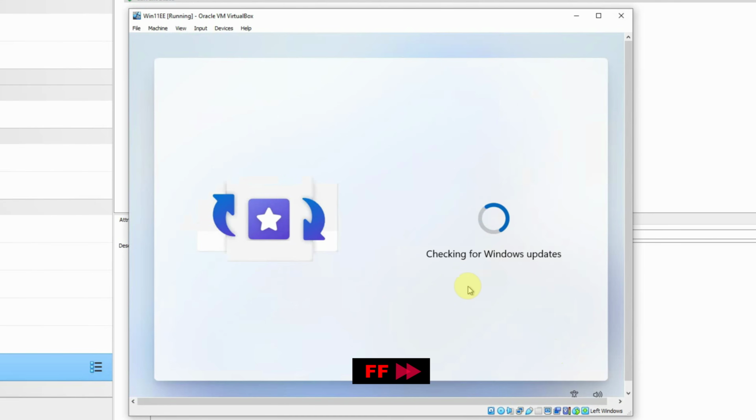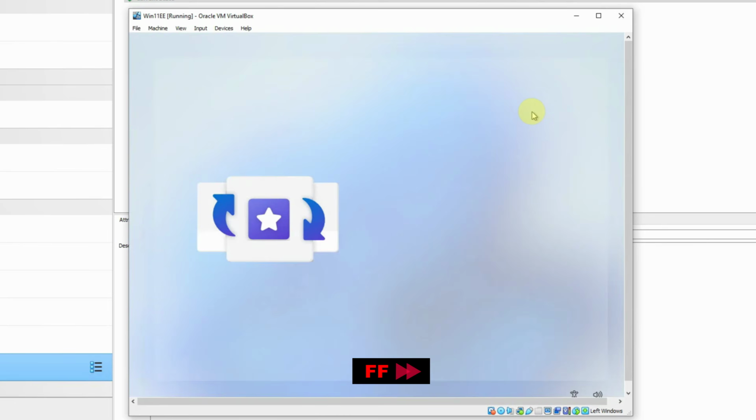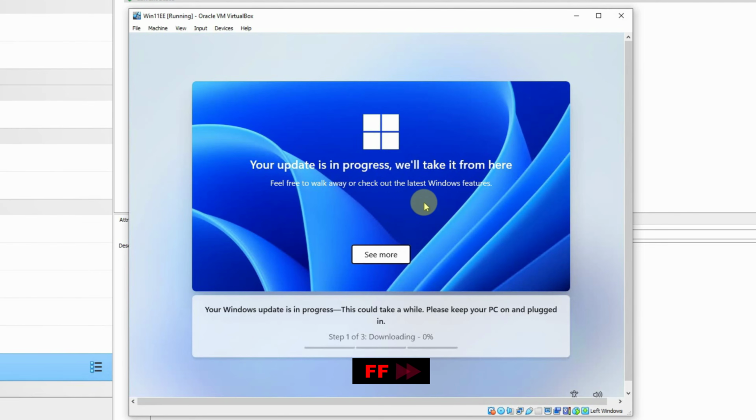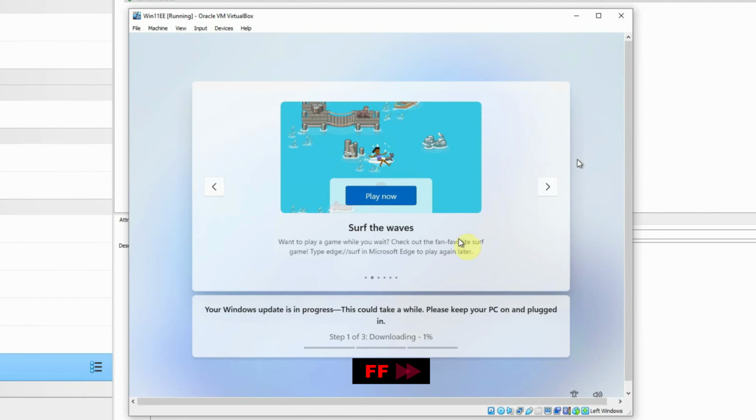Then again it will check for Windows updates based on the selections that we have made. And as we can see, the Windows update is in progress, which is again going to take a couple of minutes based on your internet speed. In the meantime, if you want, you can take a look at a couple of new features introduced in Windows 11.